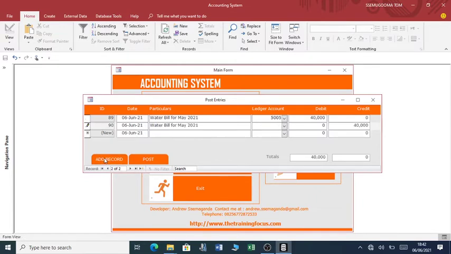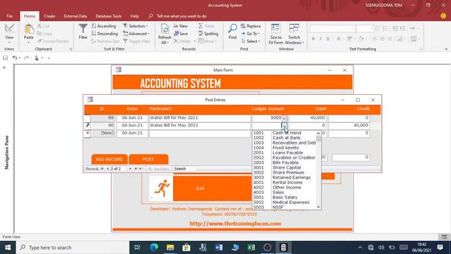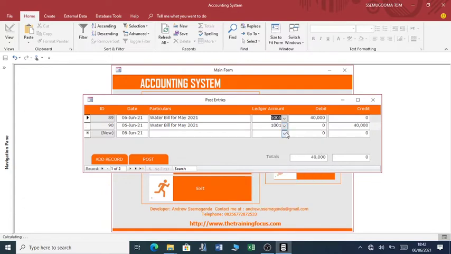When I do this, the system will automatically capture the same narration, and you can see it has captured the same narration, and it has captured the amount, to reduce the time you spend on typing. Of course, your job is now to select whether the money is coming off the bank account, but let's assume that money is coming off your cash at hand. I do that, and then I post.